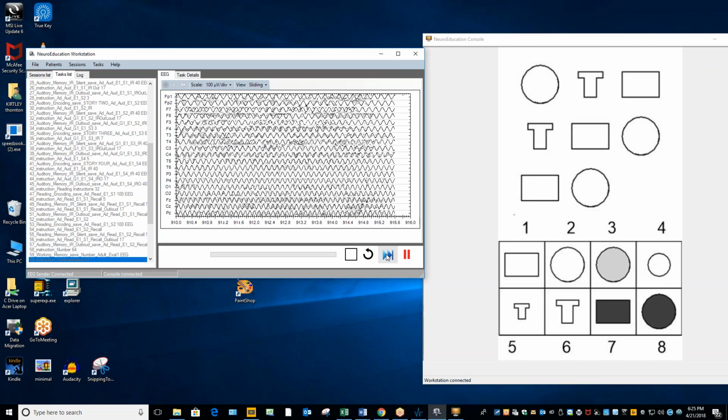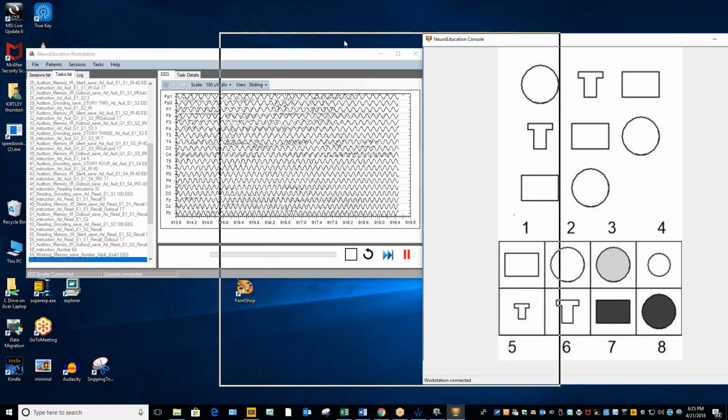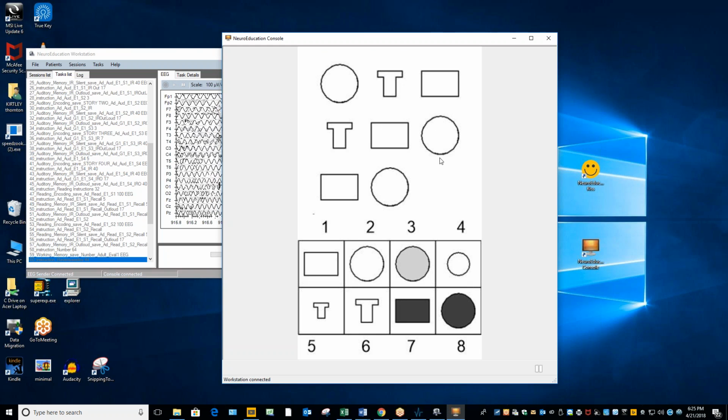Okay, we go to the next one. This is the Ravens matrices. Some problems on the screen. First, we will provide you with a warm-up example. Look at the figures in front of you.